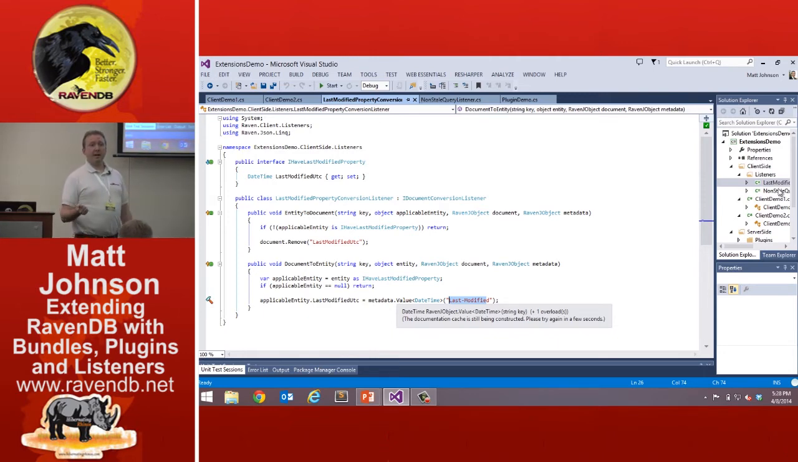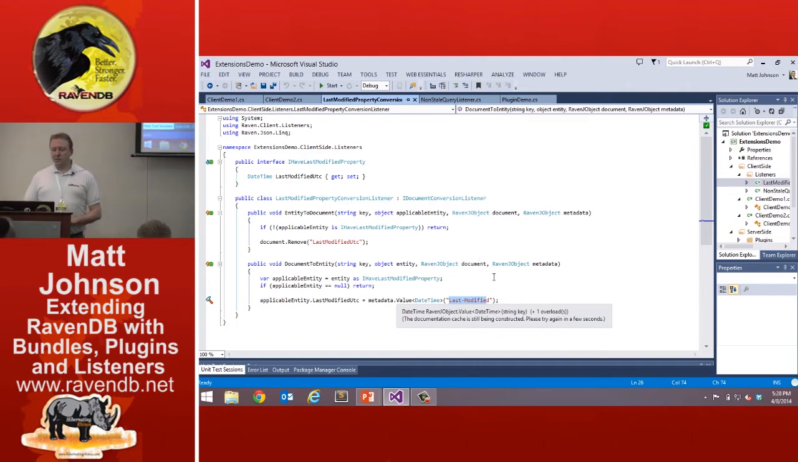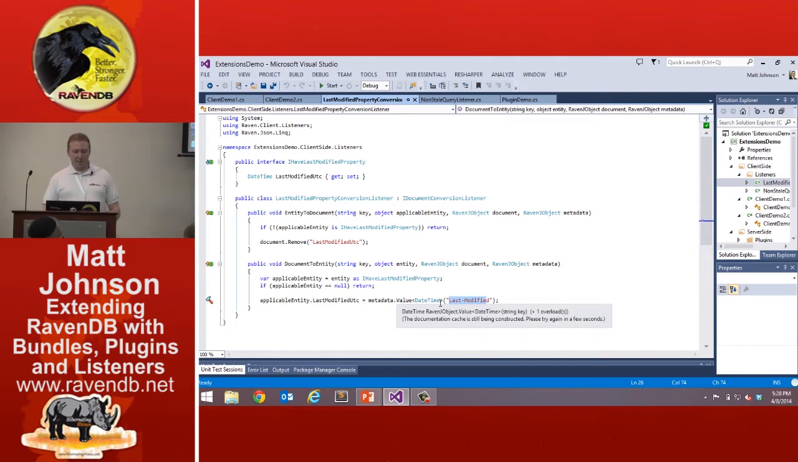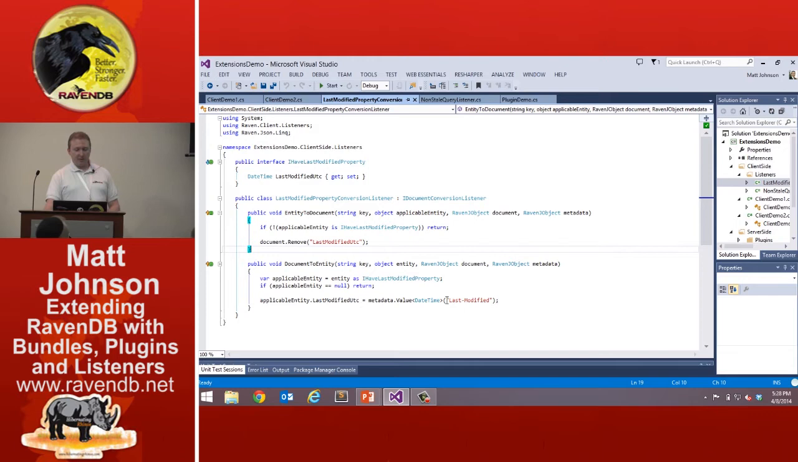Well, if it's left in metadata, I could use on the client session advanced get metadata for entity and then pull the metadata field out. But really, I just want this converter to do it for me. Now, I've done one little thing that the sample on the website didn't do, and this just kind of makes it simpler to apply. So I don't necessarily want to put this on everything.